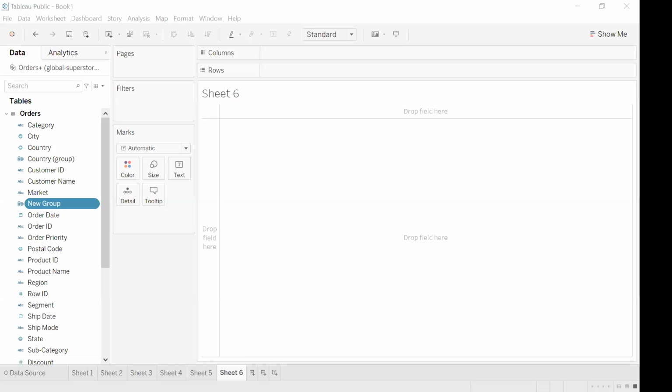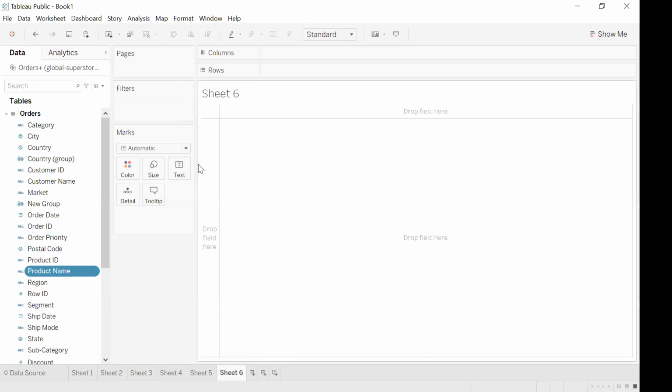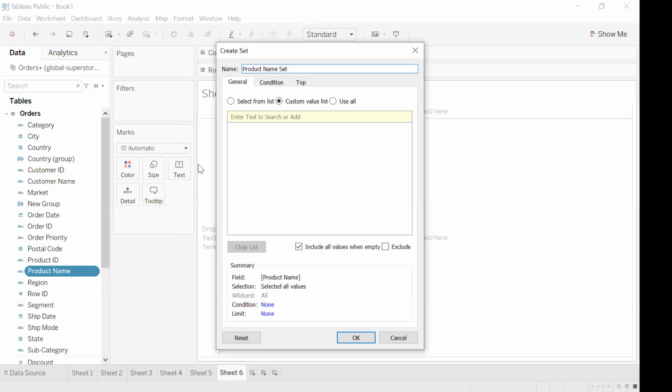So let's create a set with products that we have based on how much profit they're making. So let's go to product name, click the triangle, then you see create a set. So now I'll ask you to name the set. So let's name the set bad products.